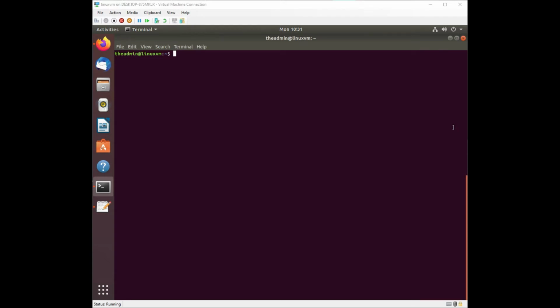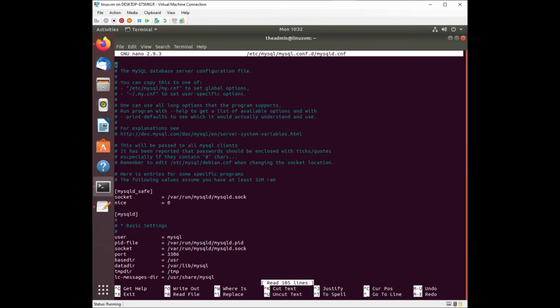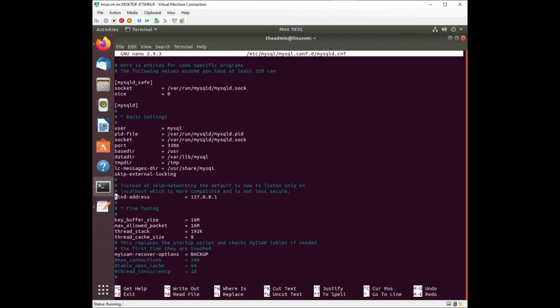So inside Ubuntu, we went to our terminal, and I'm just going to paste what I've got in here. This is sudo nano, which means I'm going to edit this file, the MySQL config file. And I'm going to go down here until you find bind-address. Now this is going to bind it to your localhost address. You don't want to do that, otherwise you won't be able to access it remotely.